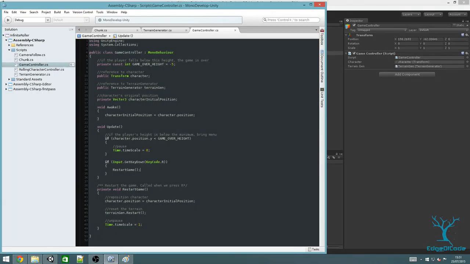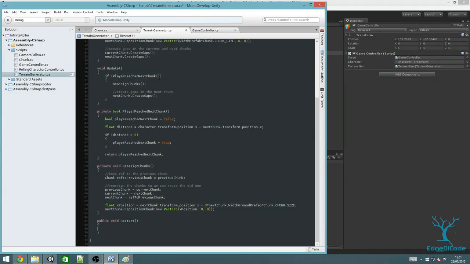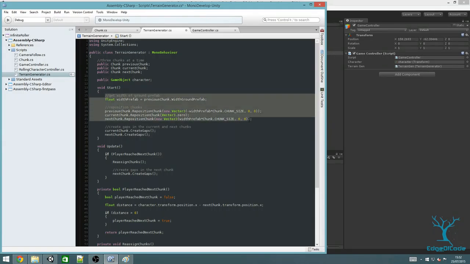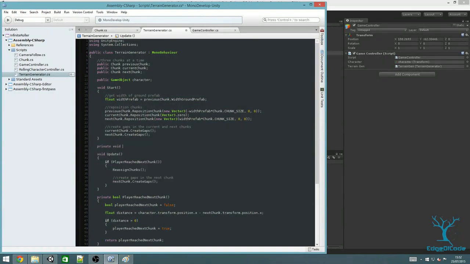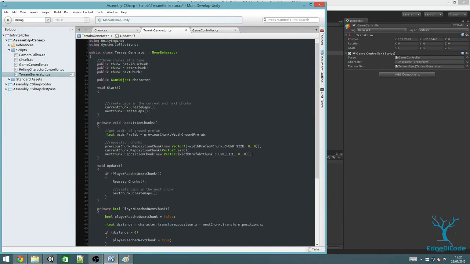Okay, save that, and then go to the terrain generator script, and we're going to create a new method called restart. And it's public because we're calling it from the game controller. Okay, so in here, we're going to want to do some of the things we've actually already done. So I'm going to create a new method to do this. Okay, so this will be a private method, repos. I'm just going to copy and paste this code there.